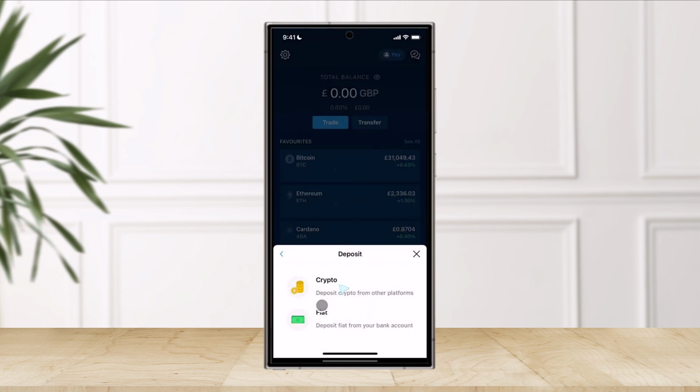Now here you can see to deposit crypto or fiat. Now USD is actually real money, which is fiat currency. So you want to select the option called fiat, and from there you can select USD, and from there on you can follow the on-screen instructions in order to go ahead and link your payment method and deposit the required amount to your crypto.com account. This way you'll be able to deposit USD on crypto.com.